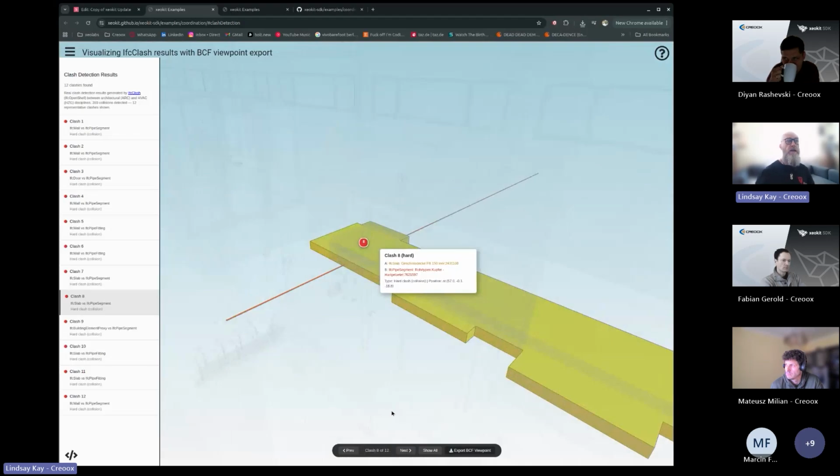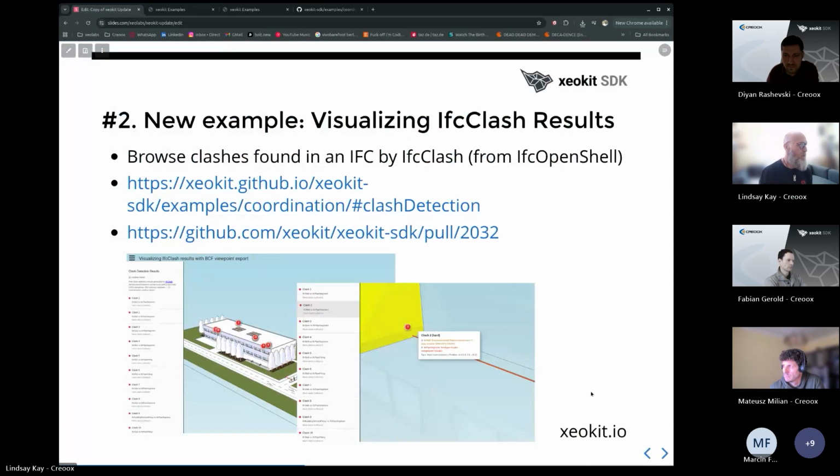These use cases are something that our users have asked us many times: how do you recommend implementing this on xeokit? And here we have some concrete examples of how to do that. So that's clash detection from IFC clash.